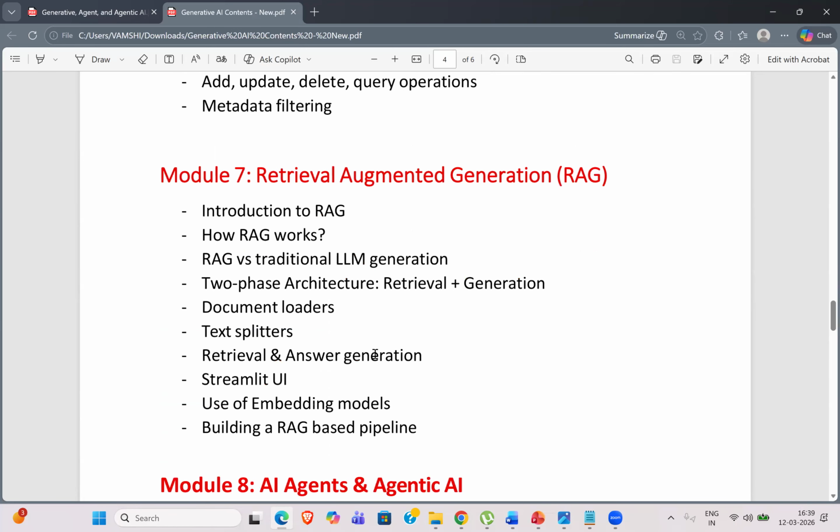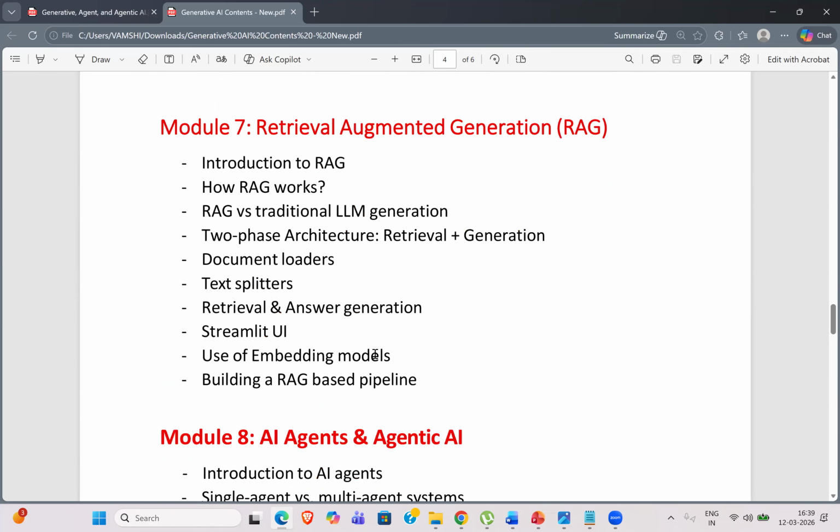Then we'll be diving deep into RAG models here. So retrieval augmented generation, where we'll be creating an end-to-end RAG model. So what is retrieval and generation? What are document loaders? So we'll be diving deep into the concepts of RAG here. What are the differences between RAG and traditional LLM generation?